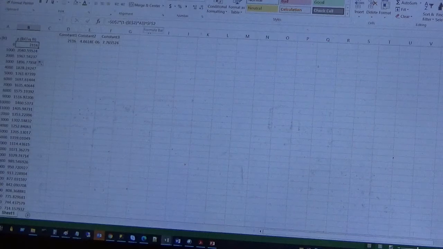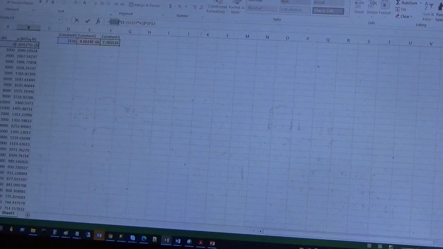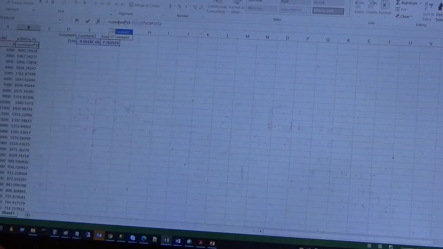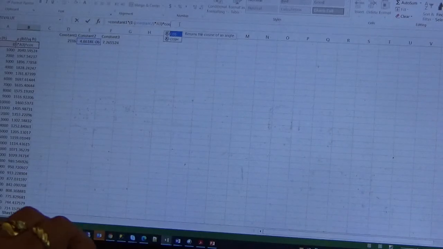We're not putting the constants directly in the formula this time. We're putting the cell references. One third method can be replacing the cell reference with the name constant 1, constant 2, and constant 3.